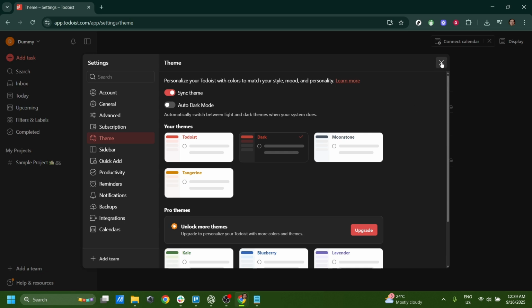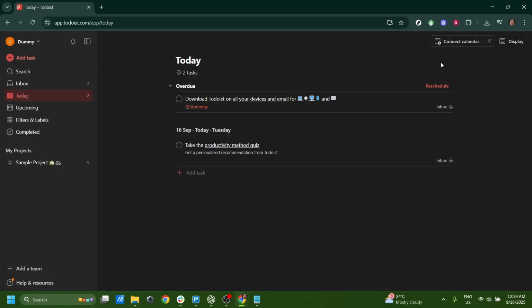Lastly, after updating your theme, you can go ahead and close the settings. You're all set. Your Todoist should now be in dark mode, offering a refreshing change and hopefully a more comfortable experience for your eyes.